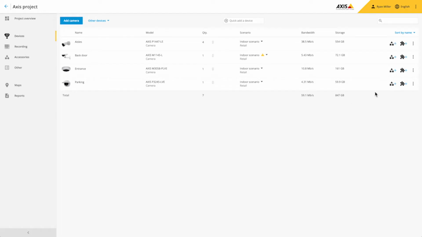Once you have selected your devices, there is the small matter of what mounts and other accessories are needed. Axis has mounts and accessories for every situation, and luckily Axis Site Designer has a built-in accessory selector that knows exactly how these fit together with your devices. There is no need to spend time looking elsewhere to find out what parts are compatible.